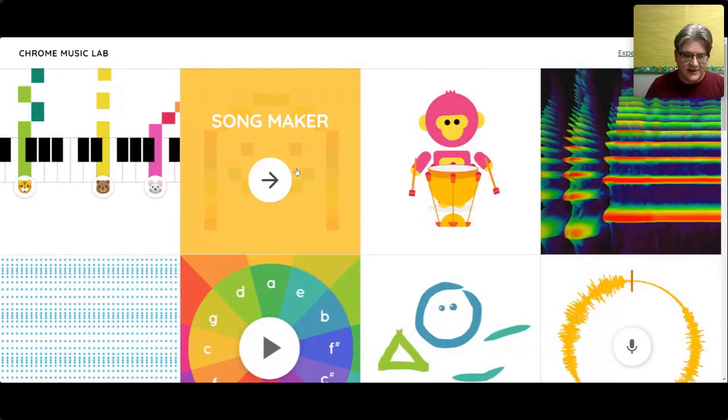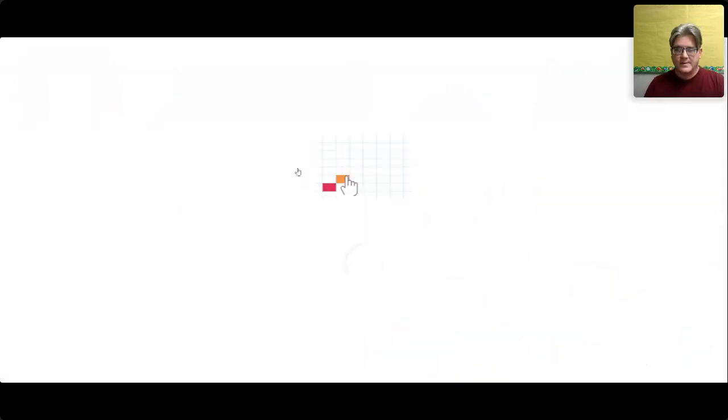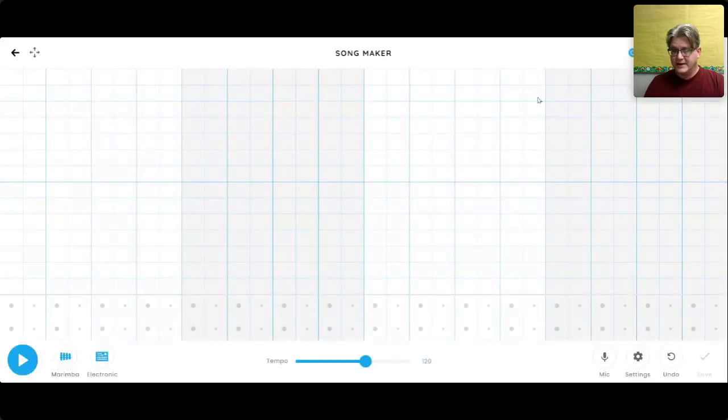So I'm going to go ahead and click that, and that takes us to here. Oh, and by the way, this works on Chromebooks, it works on iPads, it works on PCs. You can even use your phone to play. I haven't tried composing on my phone. I don't think my fingers are small enough for that, but it's very universal.